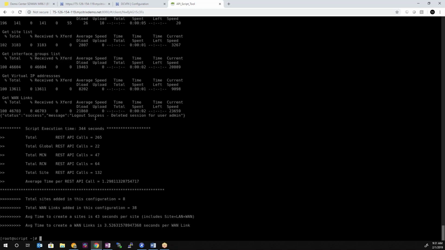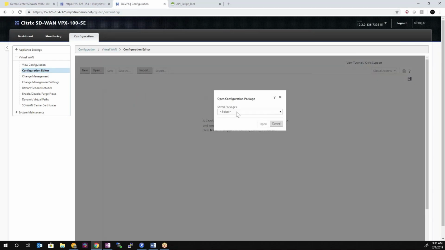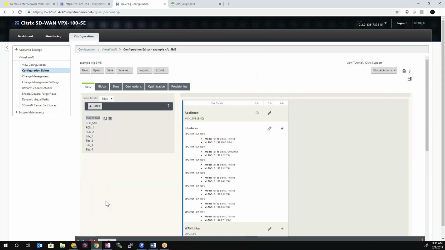Okay, so we've sped up the video, and the script outputs the total time used to execute the API calls and the breakdown of the number of API calls on an average per site basis. So we could go to our DC MCN and open the configuration, and again, the script automatically created that configuration file name and performed the operations of adding the various components within the site.